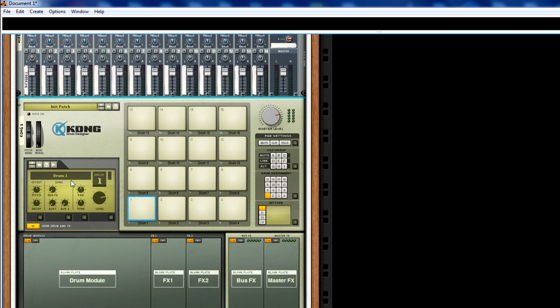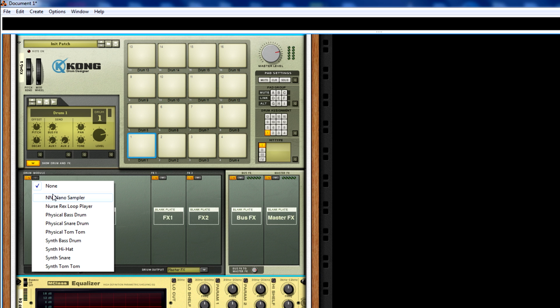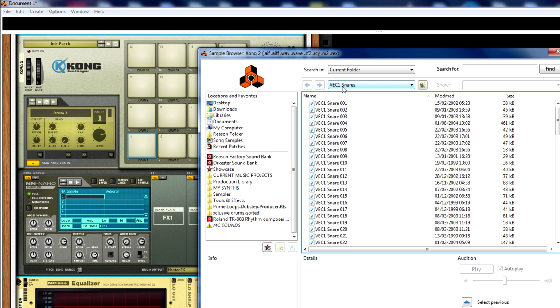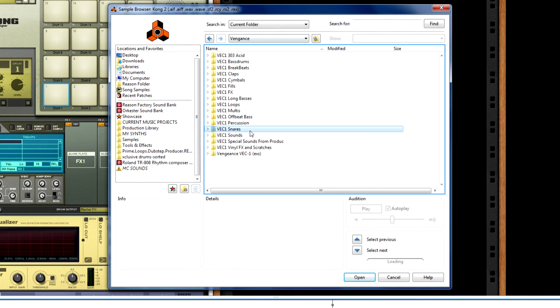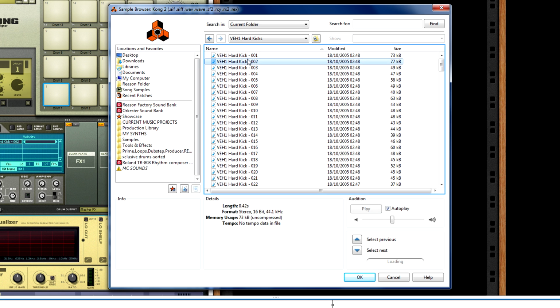So what you want to do is open up the Kong. You go to Show Drum and Effects, go to Drum Module, and open up an NN-Nano Sampler. So you click this little button here. This basically browses through your samples. And what I want to do is go into my Vengeance pack of samples, and go into where are the kicks. Actually, I'll just go back out into my samples and go Hard Kicks. So you just want to find a kick that's got a nice bit of low end to it. So not too much click, but a nice low end.